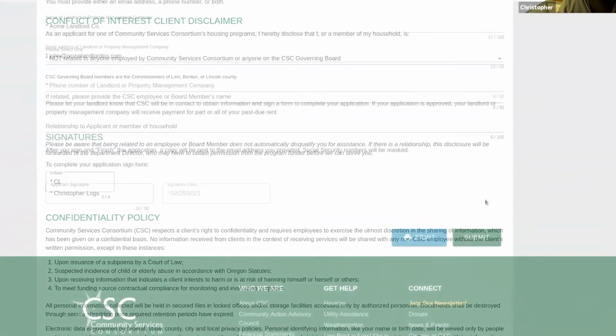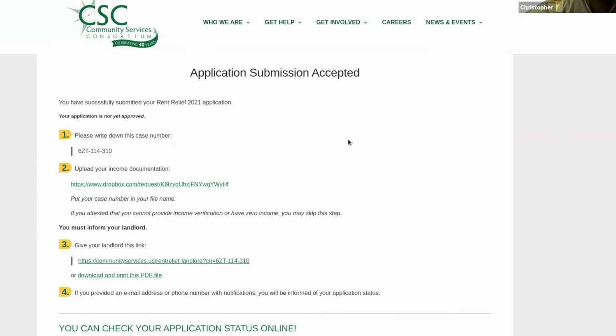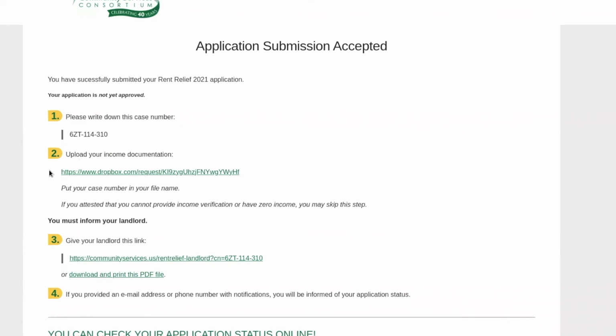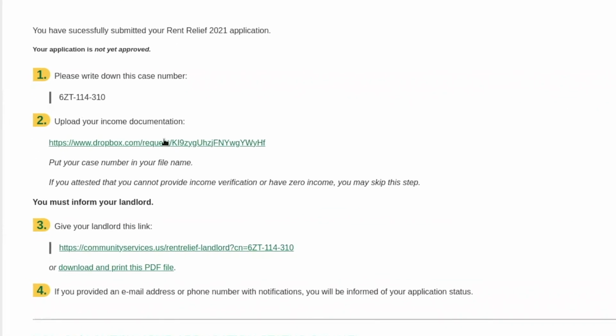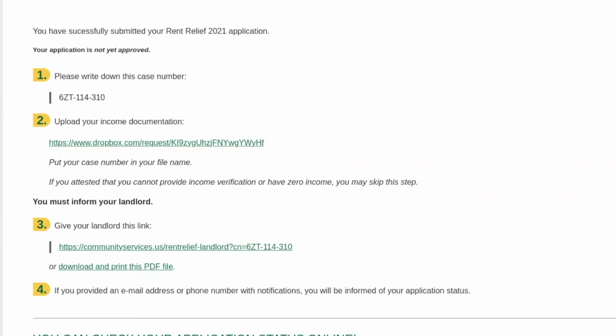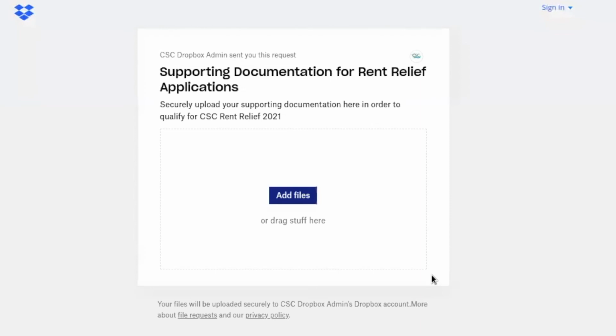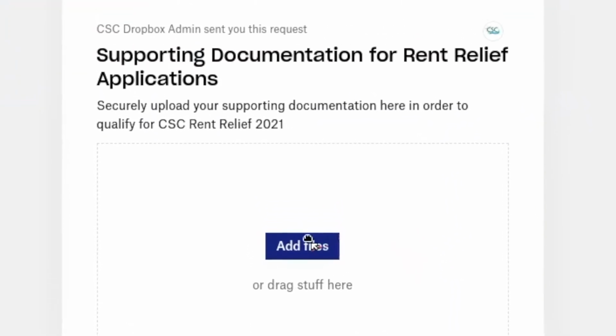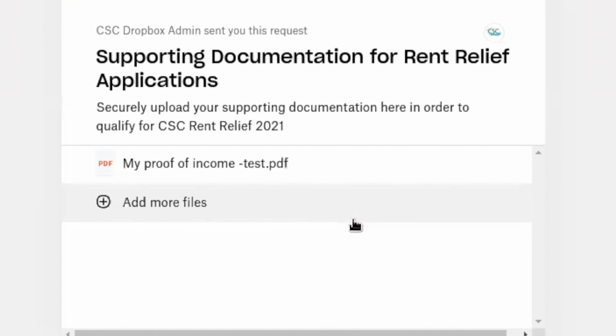When the application is submitted, a confirmation screen appears with important information about what the applicant must do next, and it includes a case number that can be used to check the status of the application online. If the applicant indicated that they have documentation of income, they'll need to upload that documentation. This will look a little differently on our final revision to make it even more seamless. But basically, the applicant just drops the documentation into a secure Dropbox where those uploads are automatically attached to the application by case number.